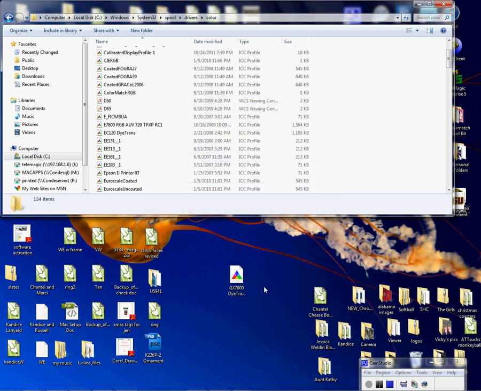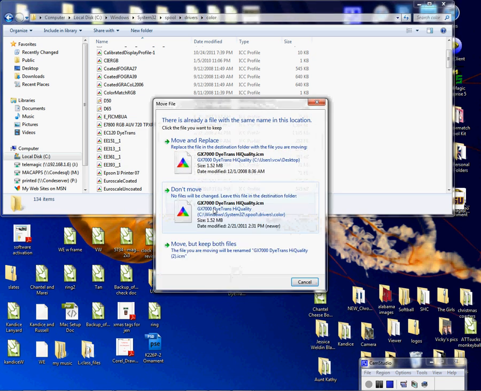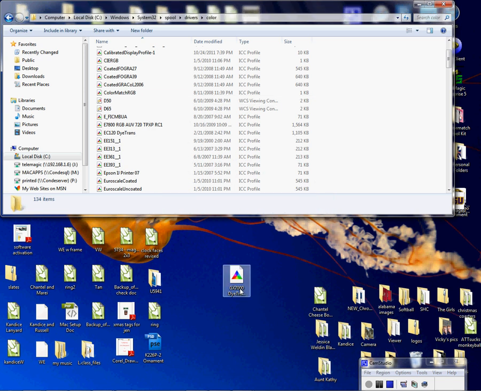Or a second way is, once you get to this folder, from My Computer, Windows, System 32, Spool, Drivers, Color, once you get to the folder on this path here, you can just click and drag and drop too. So either way would work. And that's how you do a backdoor install of the ICC profile.